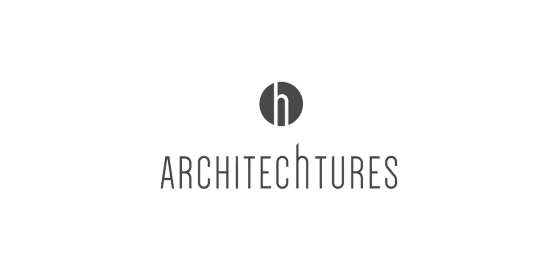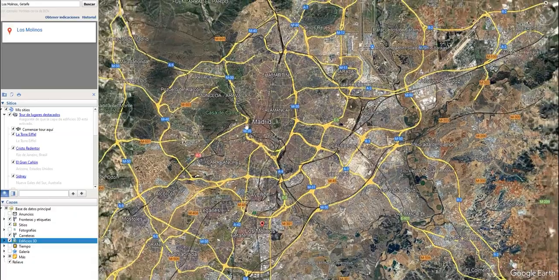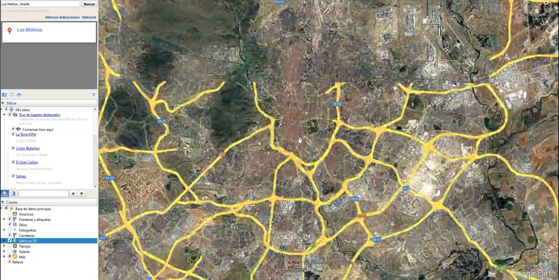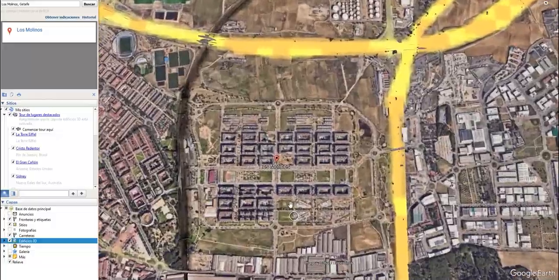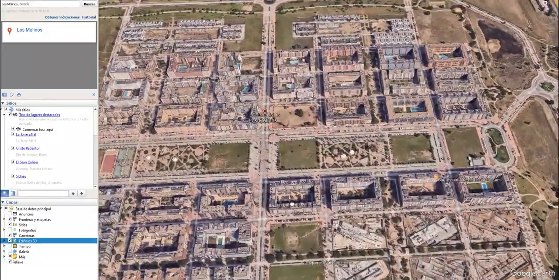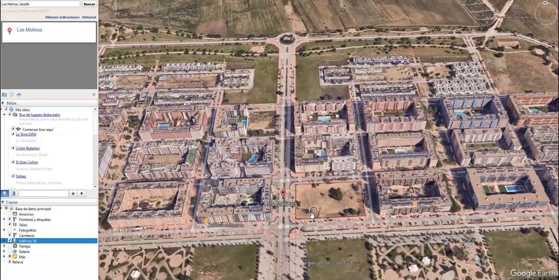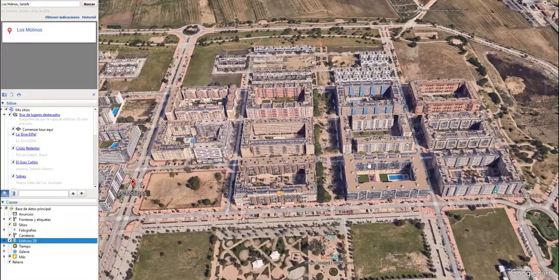Preliminary design for a residential complex comprising 204 housing units, retail spaces, underground parking, and storage rooms, developed at ARCHITECHTURES. The project site is located in Getafe, a municipality in the southern metropolitan area of Madrid. The plot is situated within the urban sector known as Los Molinos, which is regulated by a partial master plan, Plan Partial, as detailed later on.